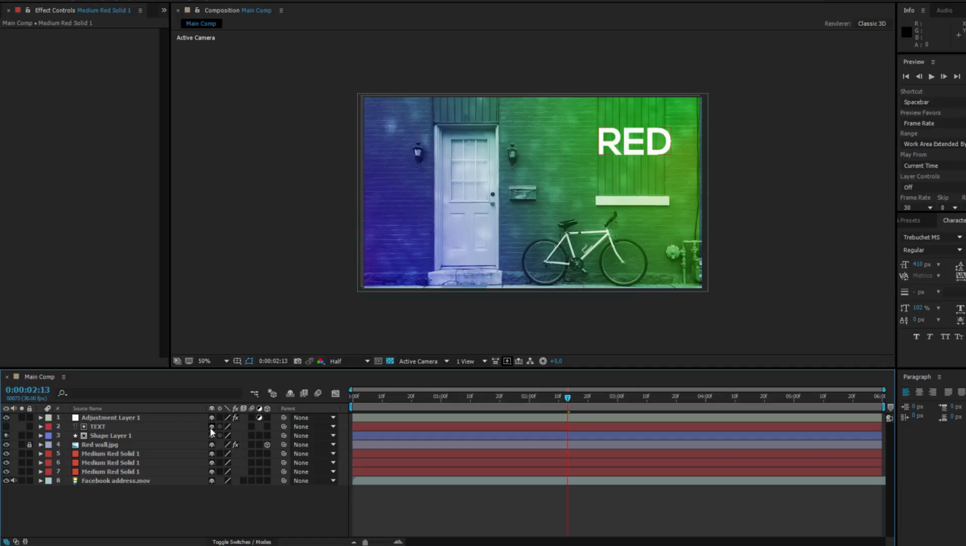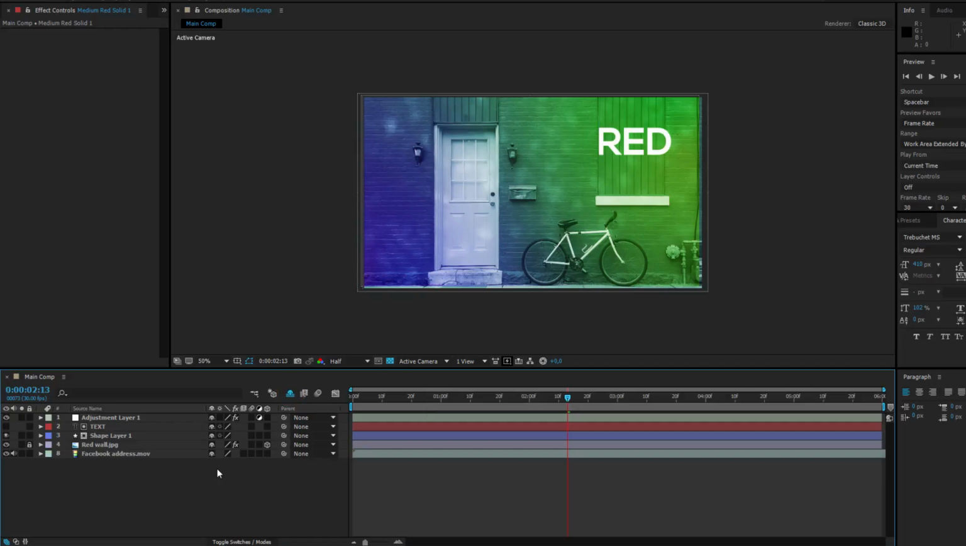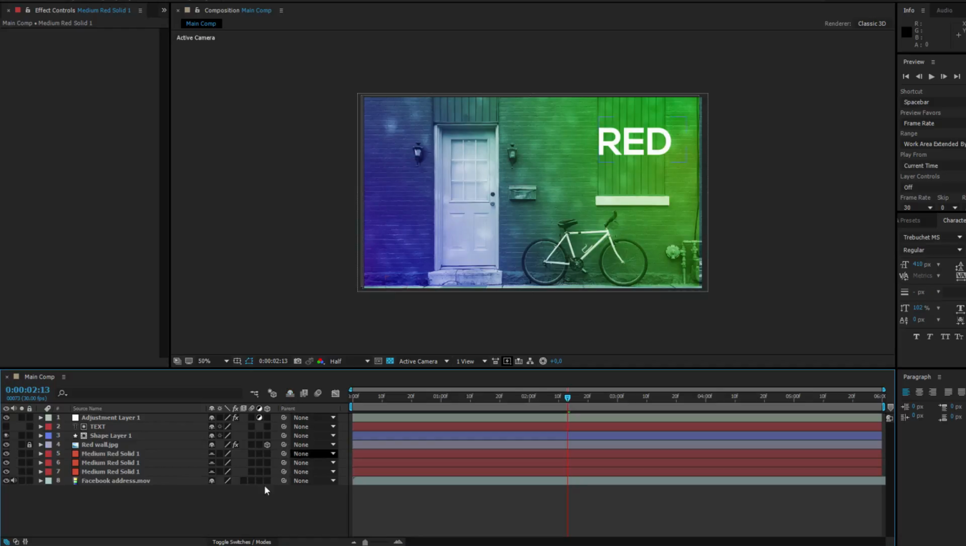What I can do is click this little shy guy, it will hide behind the wall, hide this, and activate the shy layers for this entire composition. This will hide or reveal the layers which have the shy button activated. I can go back just by clicking it, but for now I don't need those medium solids, so I'll shy them off.